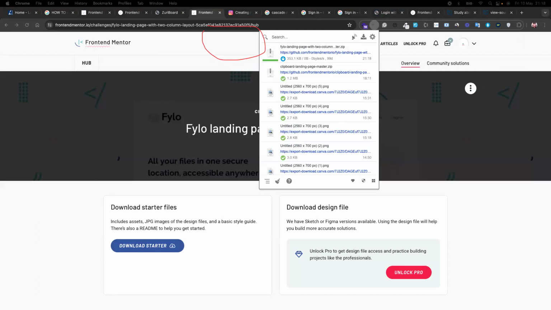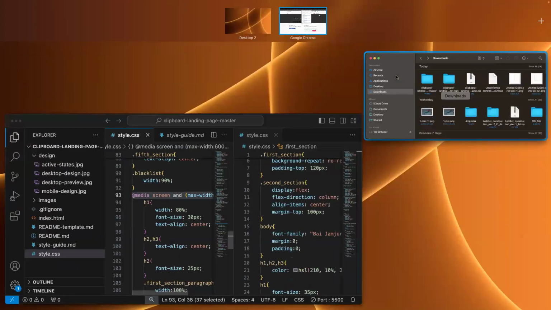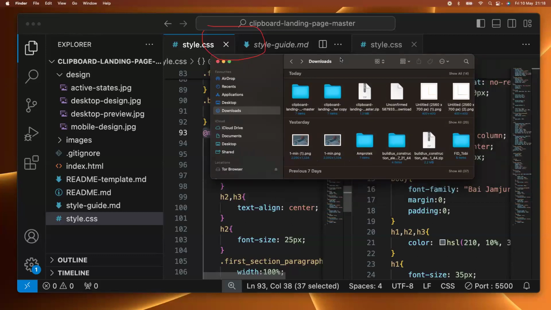What are you using? Are you using Windows? Yes, I'm using Windows. I think I might need to download it, and I'll find it. On my Mac, what I do is I just double click, so it automatically extracts for me.